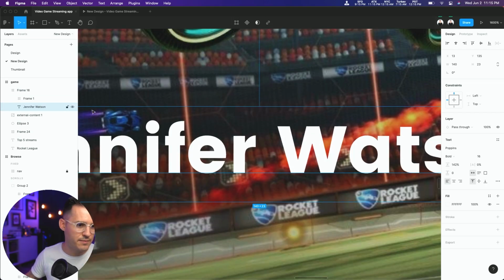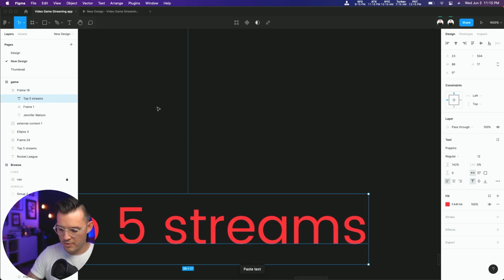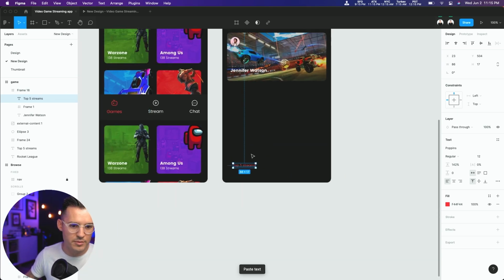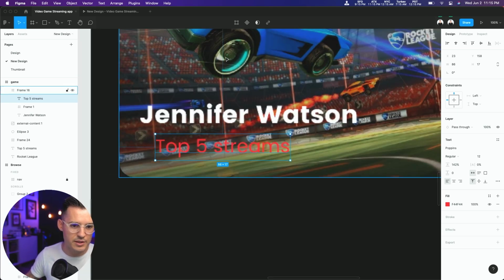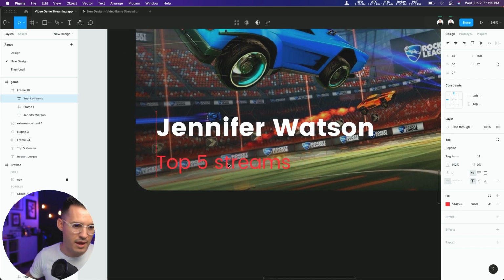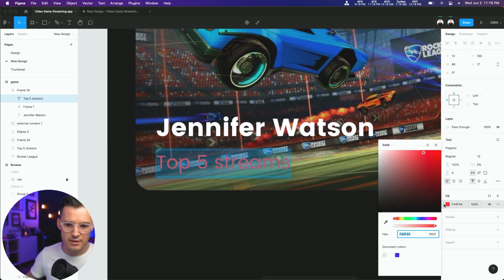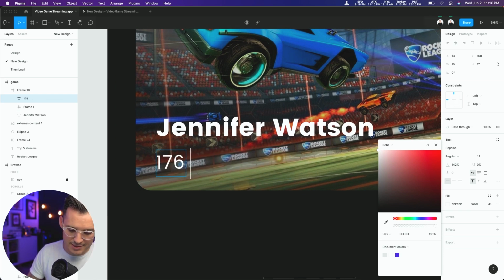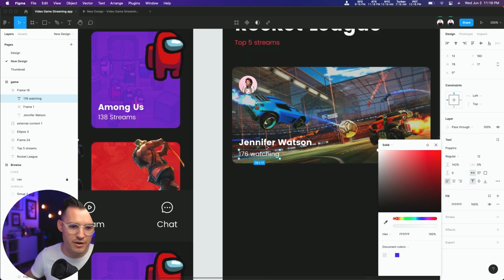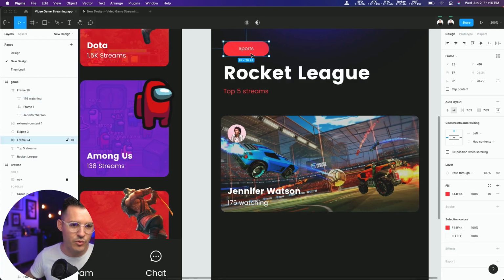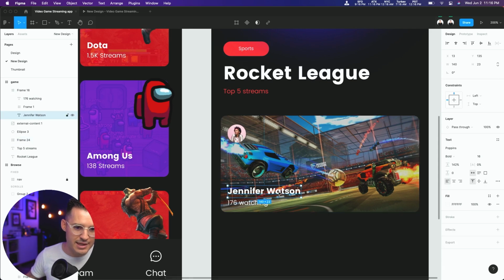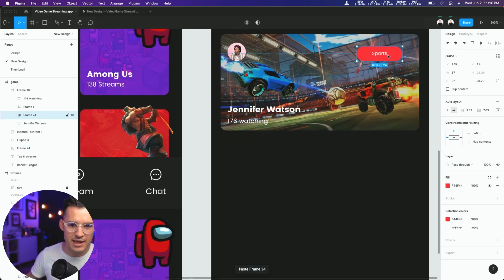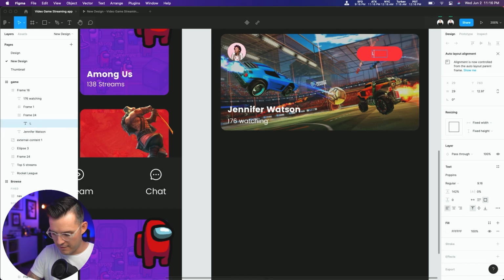So let's zoom in, pop it right there. I don't know why it dropped it down so far down there. Let's get it back in there. And this should be white. And it should say 176 watching like that. We could put some iconography stuff in there if we wanted, but this works for us. And then let's actually drop a little bit of a tag in here that just says live. That'd be really, really easy.